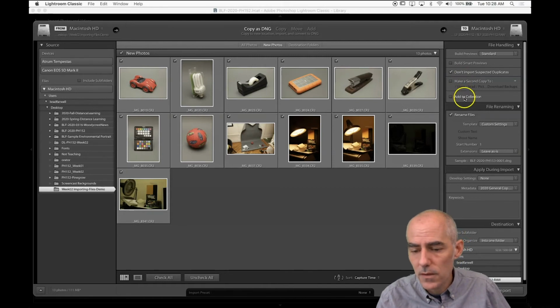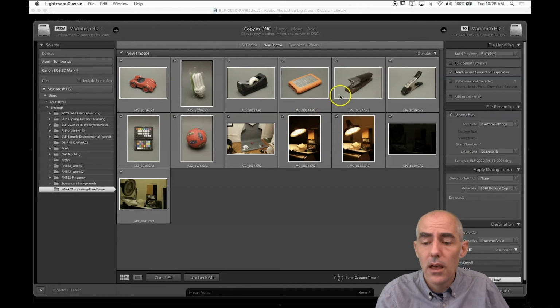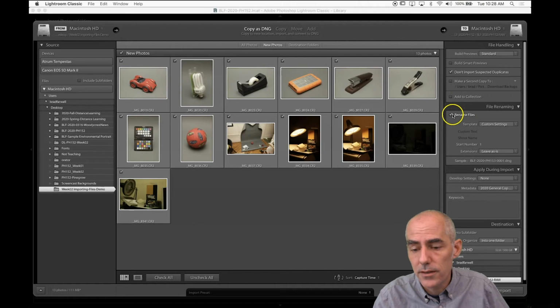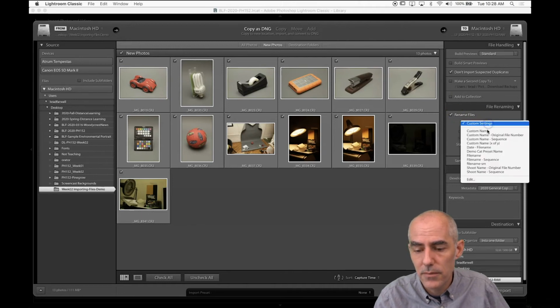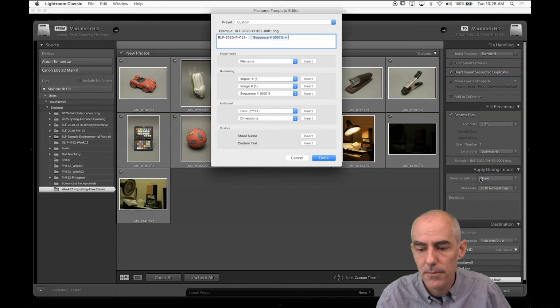Then add to a collection. We don't even know what that is yet. File renaming. Yes, we want to rename the files. These have gibberish names, right? Underscore MG8024. What's that? I don't know. Doesn't tell me anything. So let's rename them. So yes, I want to click that. Template. Come down here and let's go to edit. So again, that was template, edit.